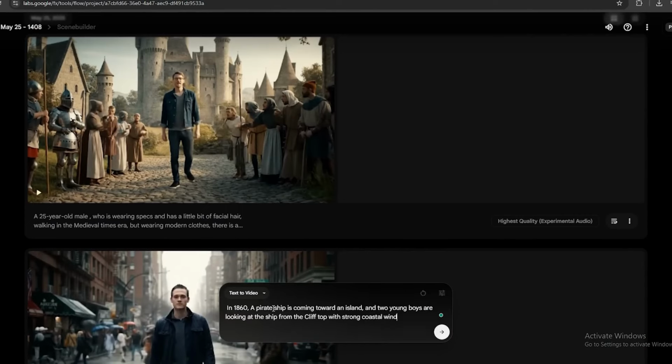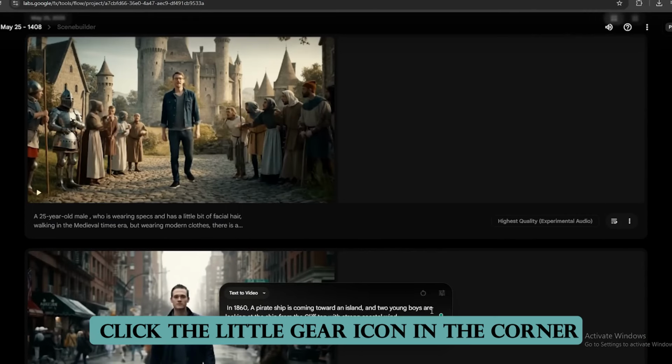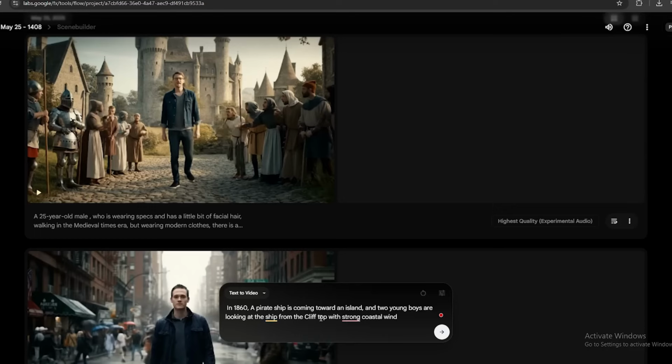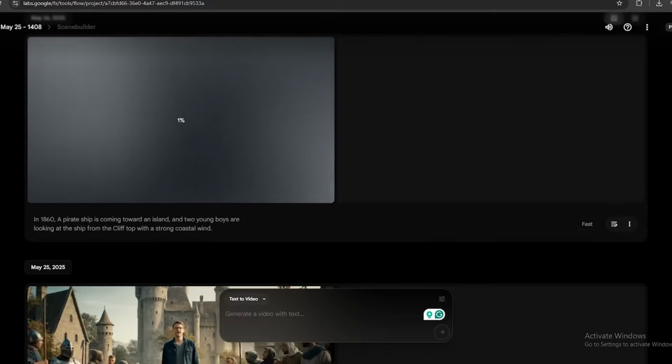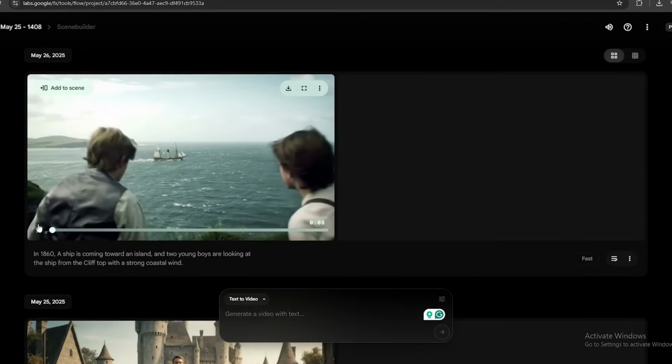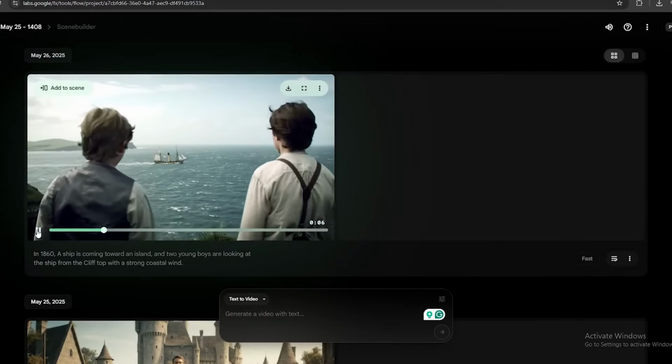Now don't skip this part. Click the little gear icon in the corner. That's where you choose between Veo 2 and Veo 3. Veo 2 is cheaper, only 10 credits, but Veo 3 is the one that gives you audio, and that's the secret sauce. It's 100 credits well spent.